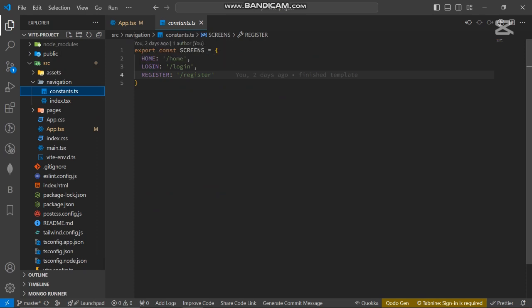You can see that this screen object has three properties: a home property, which is equal to /home, a login property, which is equal to /login, and a register property, which is equal to /register, okay? And take note that we are exporting these objects from this file, okay? Now we are done with that.